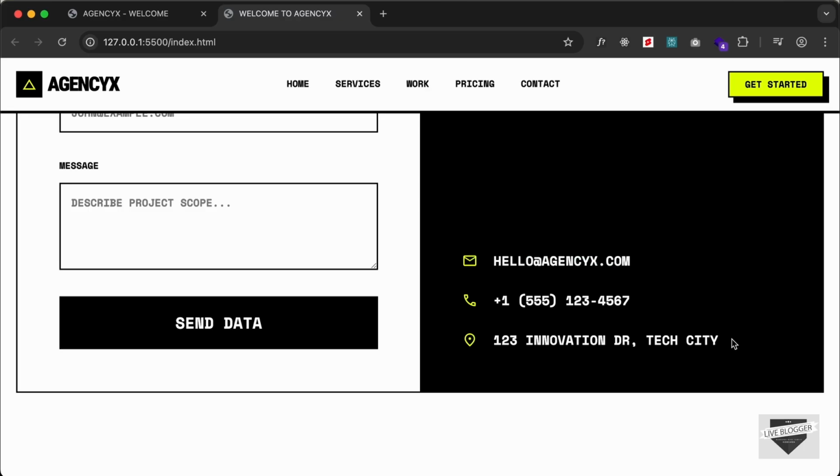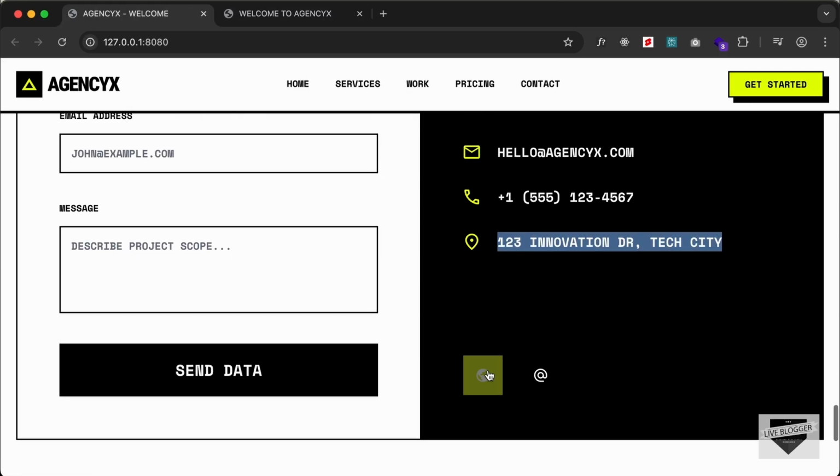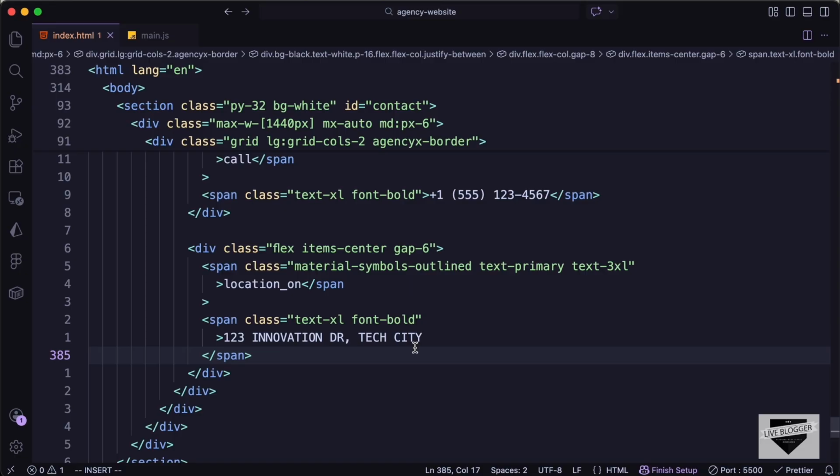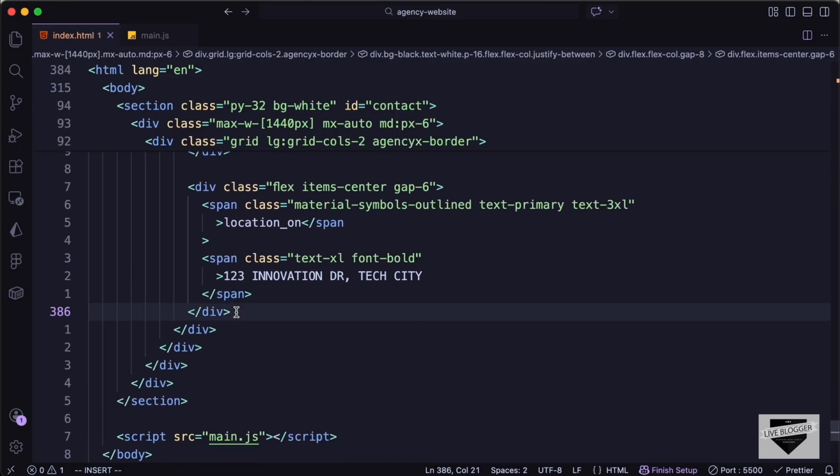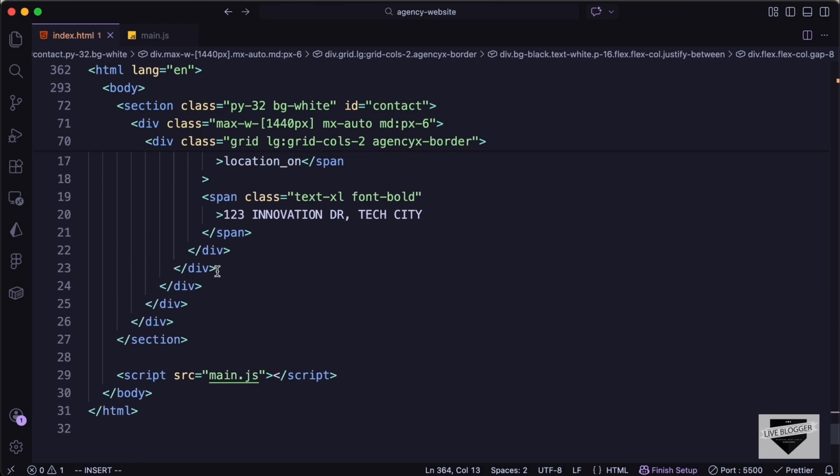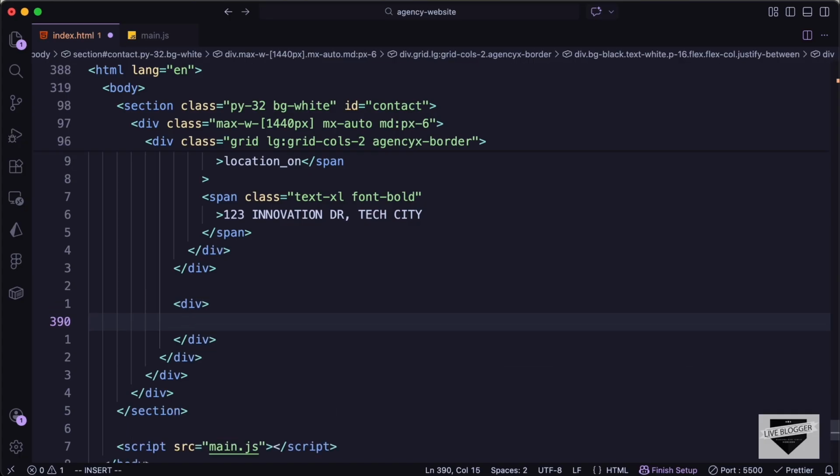So now we can see we have the location displayed over here as well. Right now, the last thing we need to do is add these icons. So let's go back and let's go outside this div, and let's create a div, and in this, for each of the icons, let's create separate divs.